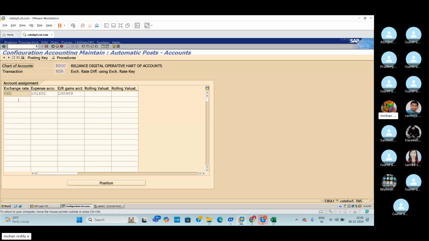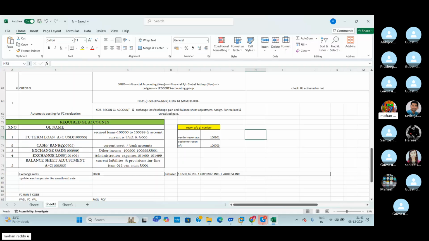If I want to use other company codes or other country currencies, then I need to update GBP or something. From my point of view, I am updating only USD, so I'm mentioning this as a text name. And here are the expenses account and gain account. Expenses means loss account. So the foreign currency exchange loss account, whatever GL account we have created, we need to assign here. And the gain account, whatever benefit you get at foreign currency revaluation time, we need to update that GL account as the exchange gain account. So those two GL accounts we updated here.